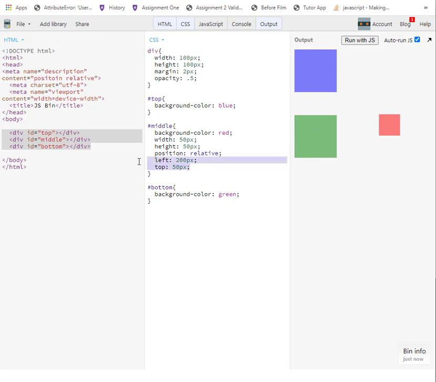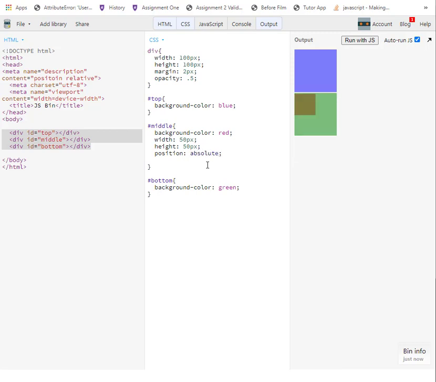So let's just re-emphasize that. Hopefully that's crystal clear to you now. Here it's relative, but if it's absolute, it no longer takes up any space, and the other elements on the web page don't see it. Okay, great.